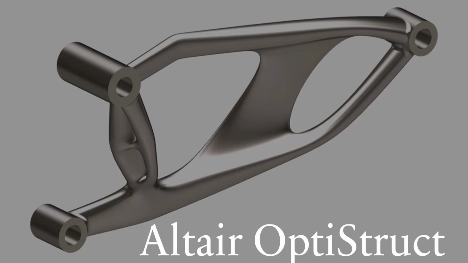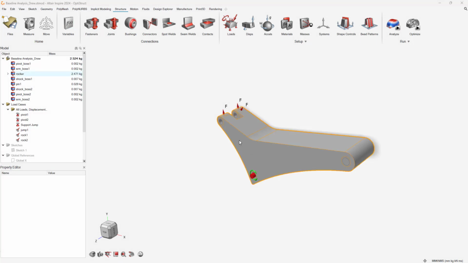Altair OptiStruct is a powerful analysis and optimization tool. OptiStruct enables designers to easily lightweight their designs. In this video, I'm going to review the new 5-axis constraint for topology optimization.